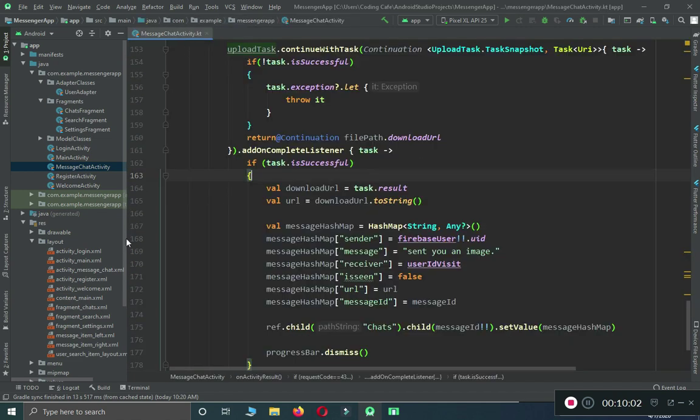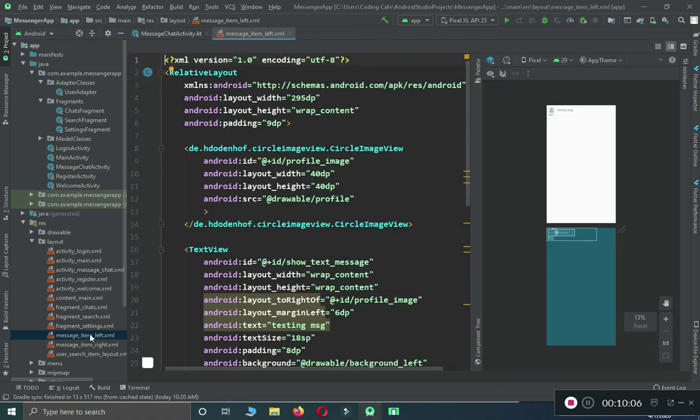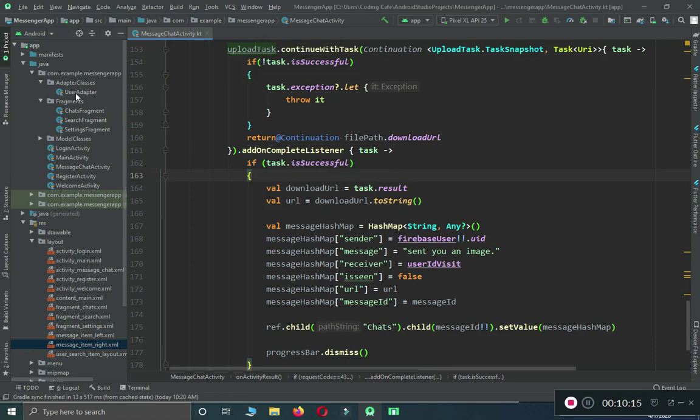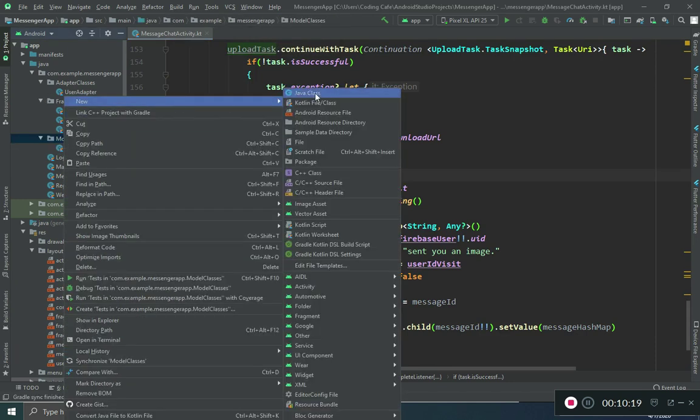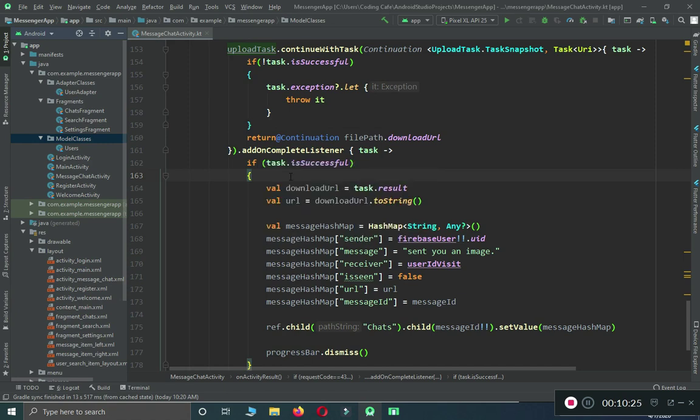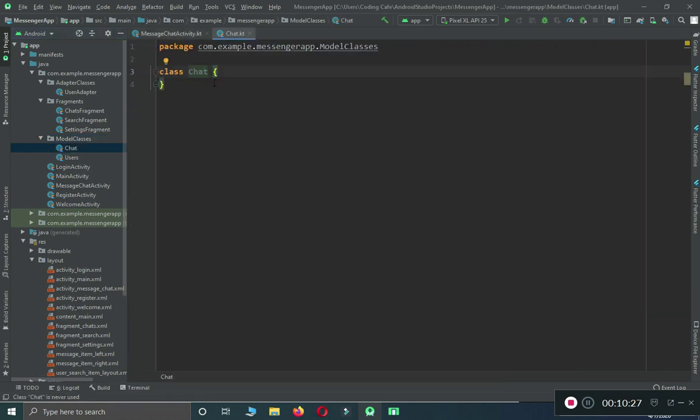So in order to do that, what we are going to do is let's just close the items. And now, one thing is, let me just check it. Yeah, everything is okay. Same is here. So yeah, let's just close these, and now we are going to create a model class. So on our model class, right click, new, Kotlin file, class, and the name of this model class will be chat. Press enter, and it has been created.